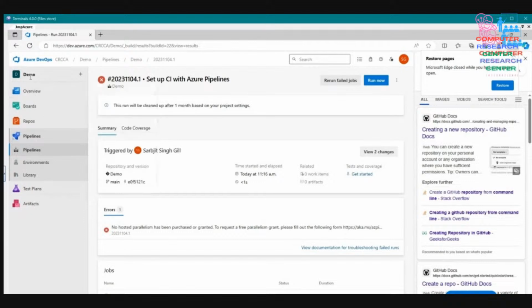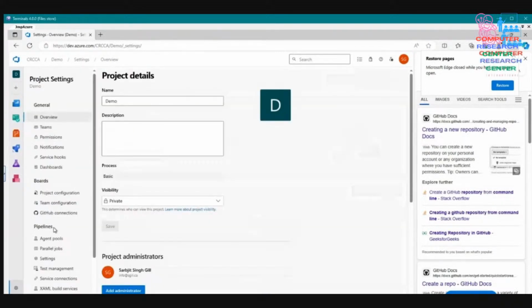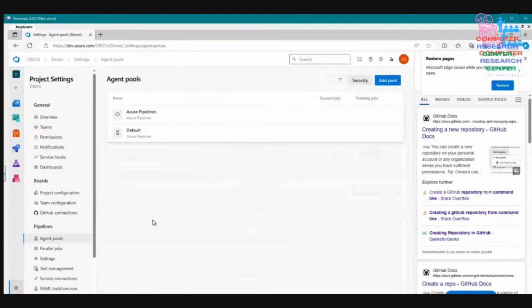So now we will go to our project. Basically, I find it easy clicking on this bar, right? Project settings. In the project settings, you will go for agent pools, right? We have two pools. Basically, it is one actually, because see, Azure Pipelines, this is one. The default one is taken as a default if nothing else is available. If this one becomes unavailable, it will go to default. Otherwise, if an agent is not mentioned, it will use Azure Pipelines, right?